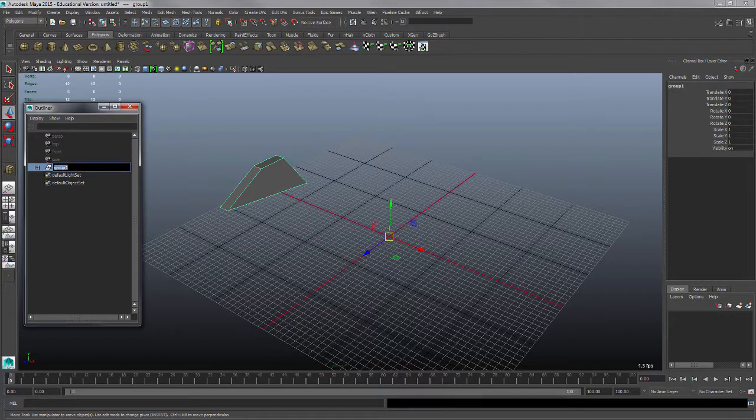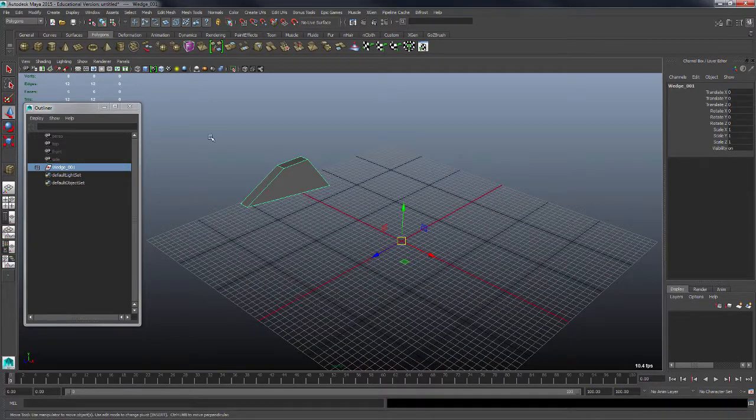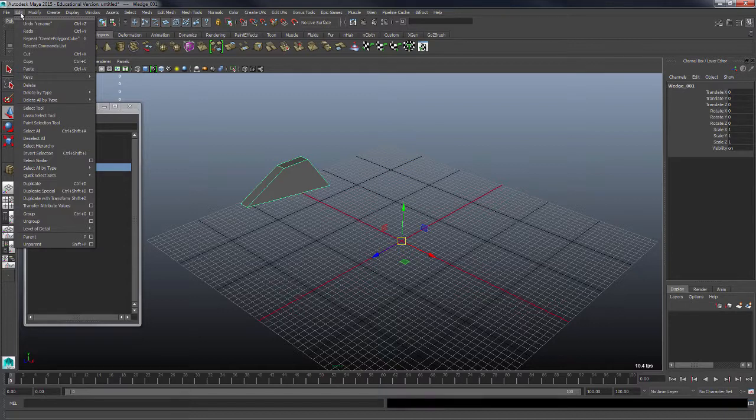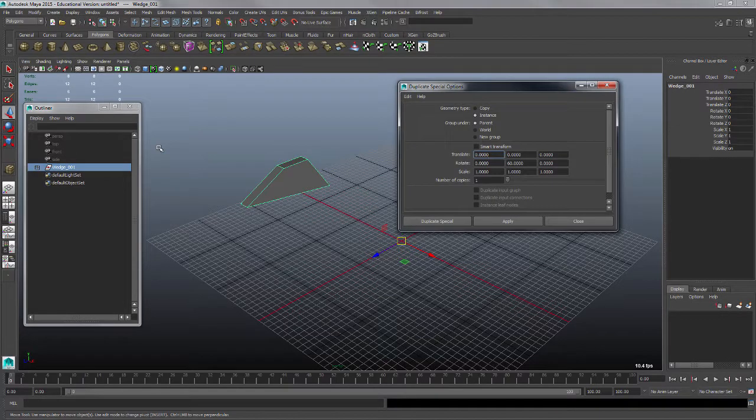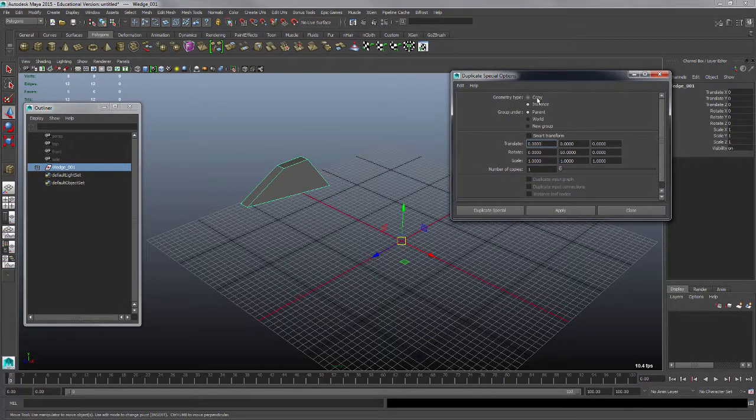And we can give it a name. You can call this wedge 01, like that. And now if we duplicate it, so we'll go to Edit, Duplicate, and we can do Edit Duplicate Special because we want to do some stuff with this thing, and go to the option box for it. We're just going to make a copy right now, and we're going to give it a rotation of 30 degrees on the Y, because this is representing X, Y, and Z for translation, rotation, and scale.